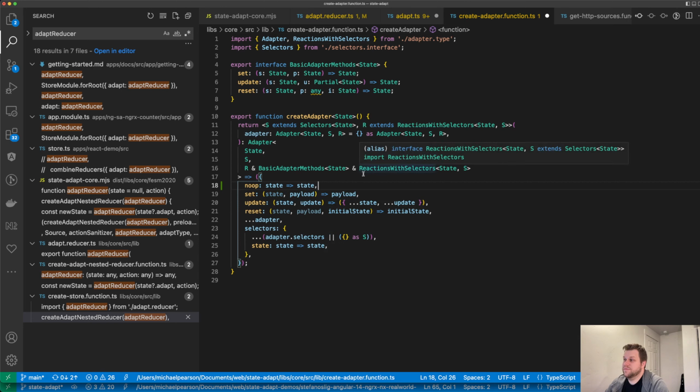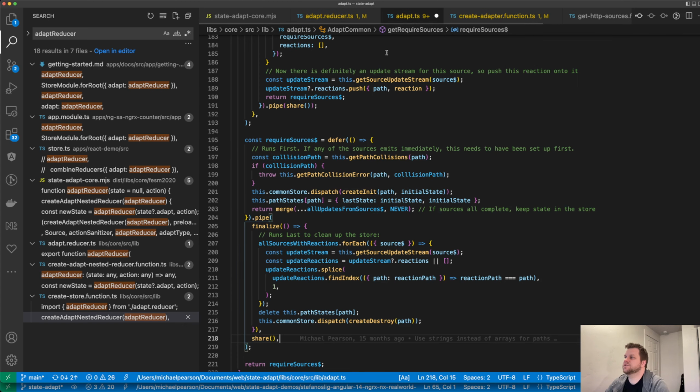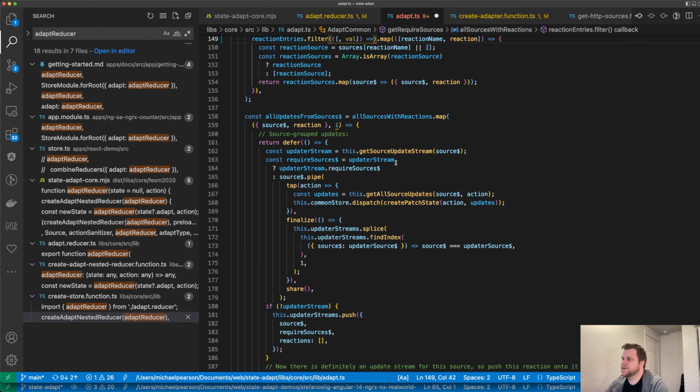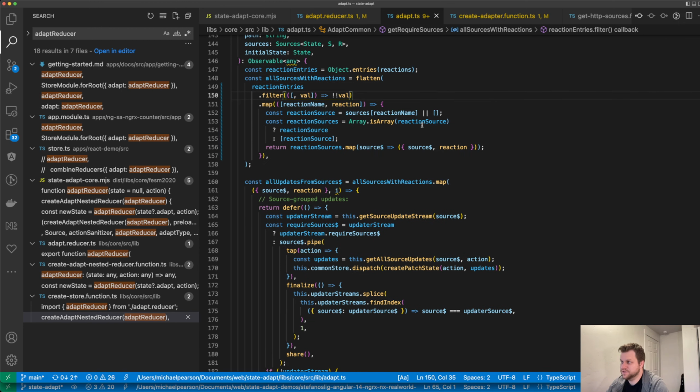Okay, basic adapter methods, that's this. I think we should be good now. So, I still need it in my little thing here, but what was I doing here? Oh, yeah, that was anticipating a bug. I think I should save this.